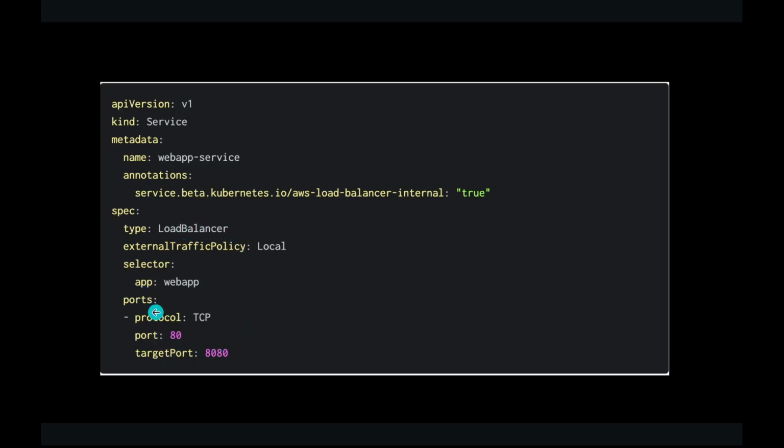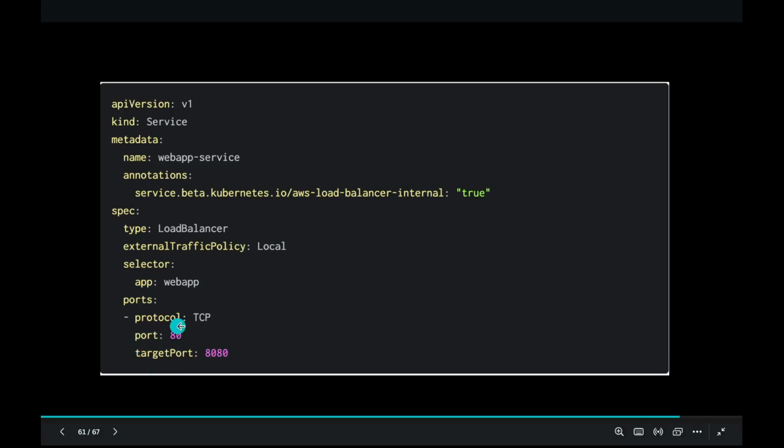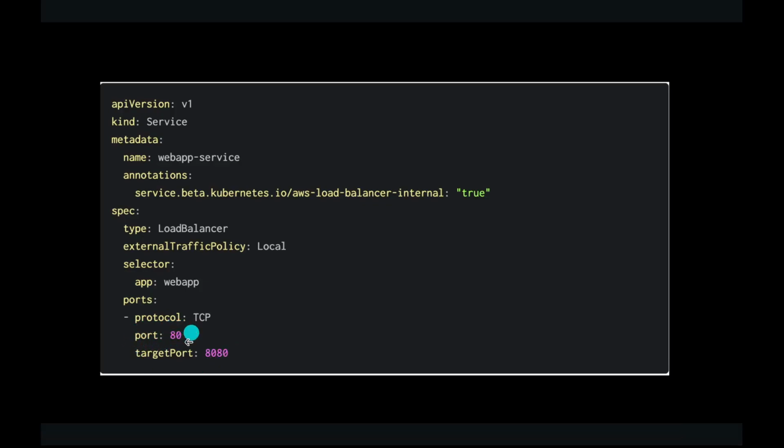Alright, so we have specified the port and the target port. This target port is the port on which my application is running, and this is the port of the simple NodePort service. Okay, so this is just an example of how the load balancer service works.